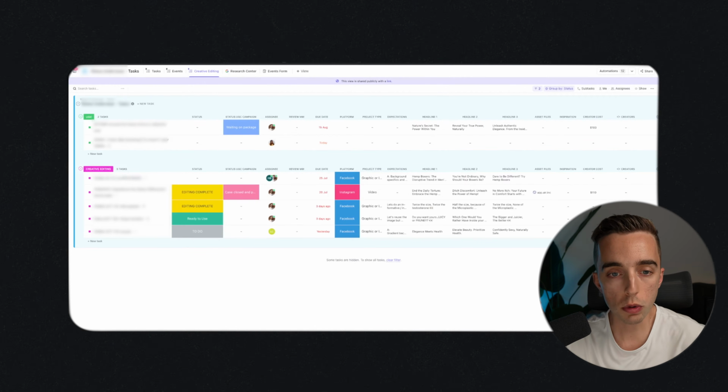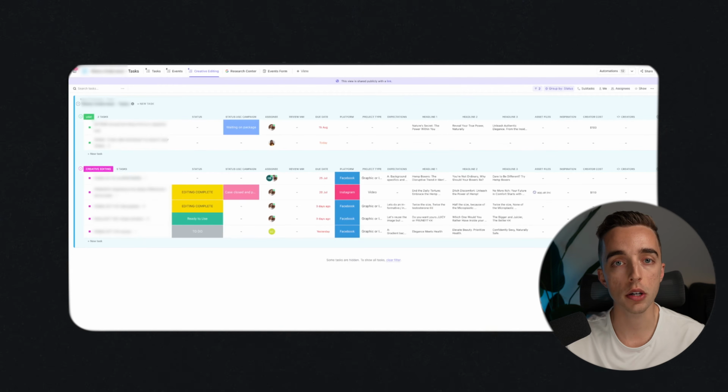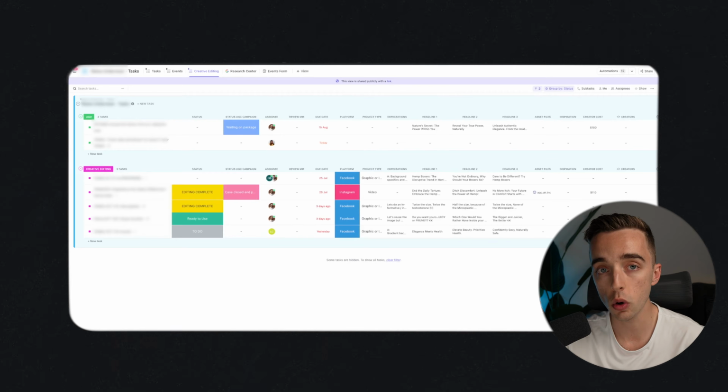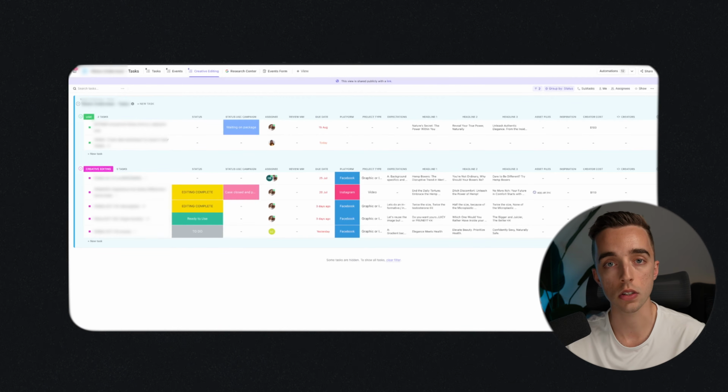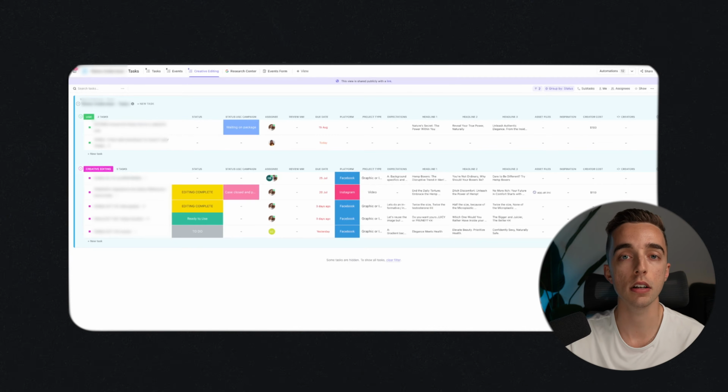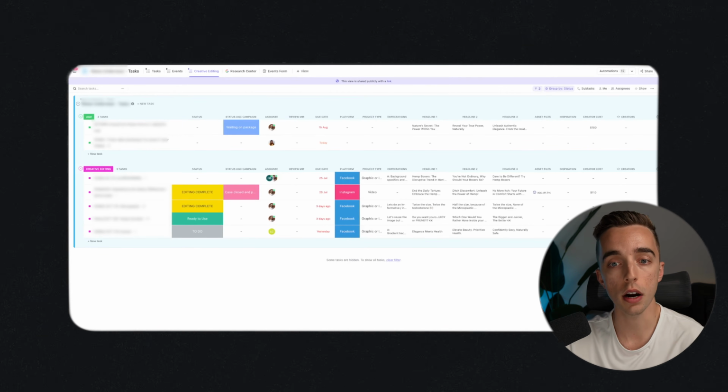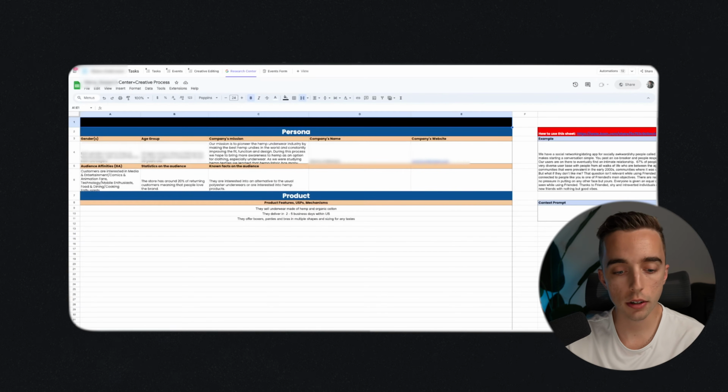Now, when we want to start a new creative project, I'm going to talk about ideation, meaning I want to start something new. I don't want to iterate on a past ad, and I don't have an ad inspiration necessarily. I want to create an ad that is aligned with my target persona. So what I would want to do from there is head over to the top bar and head over to my research center.